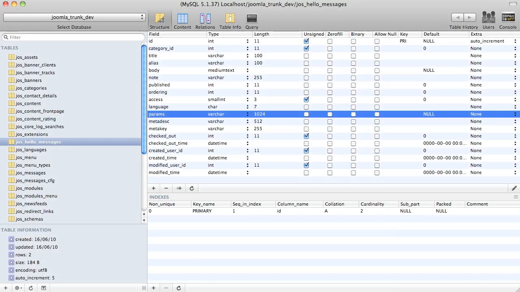There's always something you forget, isn't there? I forgot to add the params field. This field holds options for the record in JSON format.